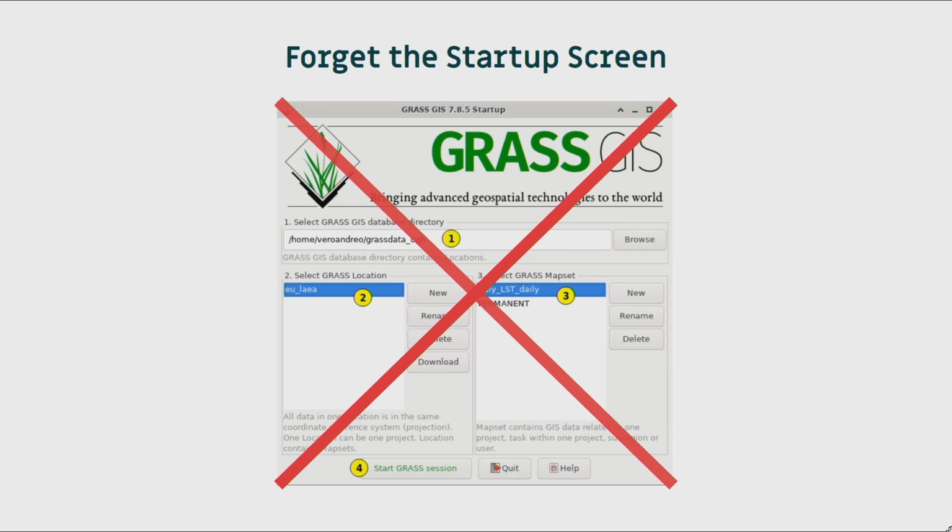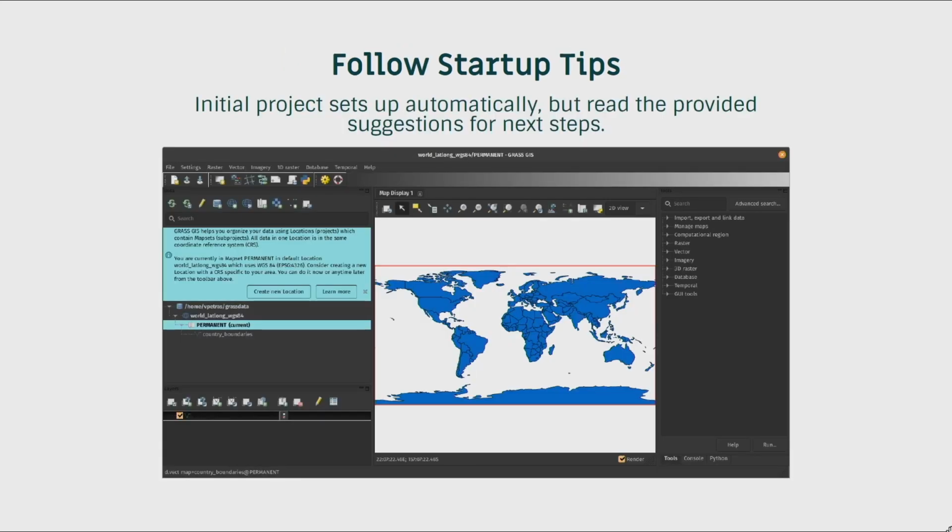And if you have used GIS before and struggled with the startup screen, then just forget about it. There is no startup screen anymore. You just jump right into GIS. And if you have not used GIS before, the first time you start it, you will get tips on how to proceed. So please do follow these tips, at least do read them, and this will guide you in setting up your GIS project.